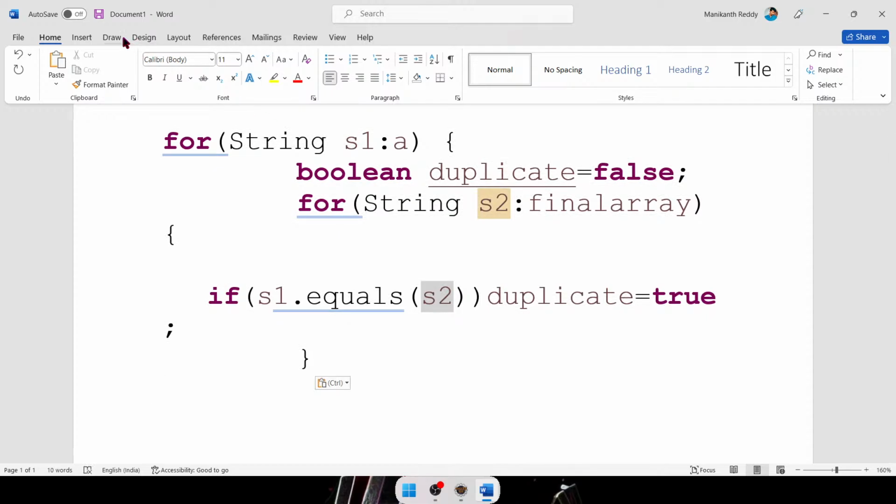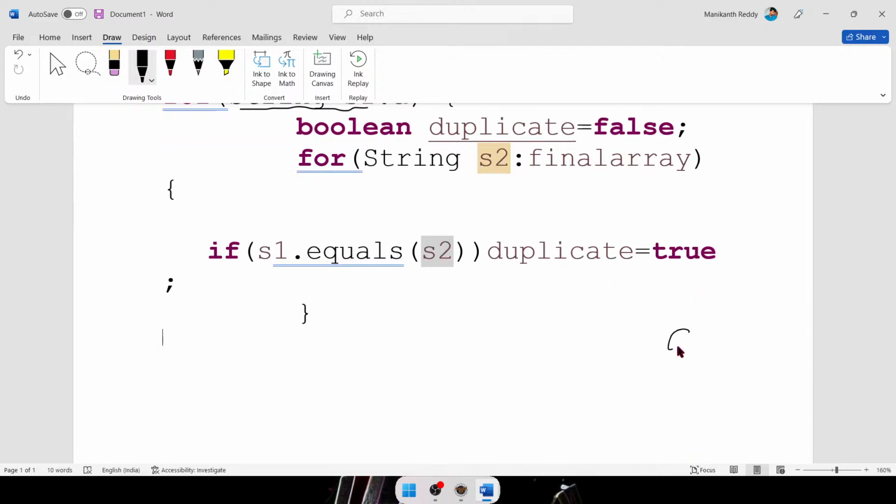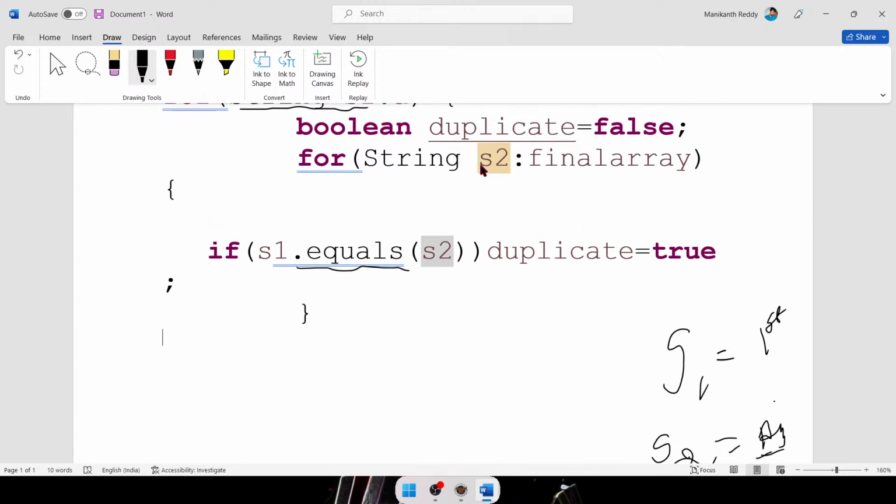Now, if you are able to see, this is string S1. That means S1 is from the first array, first element, right? Dot equals method, comparing with S2. S2 is from all the elements. It will iterate all the elements, because here I am writing a for loop. S2 will iterate all the elements in the final array.